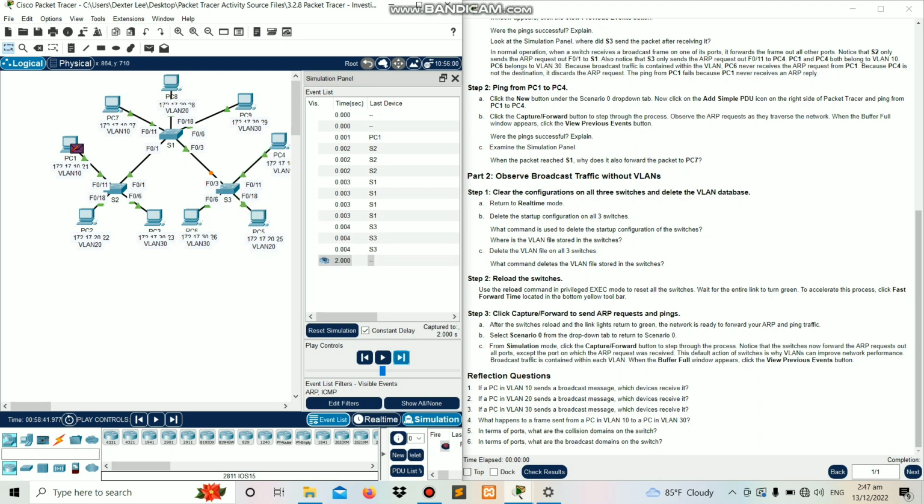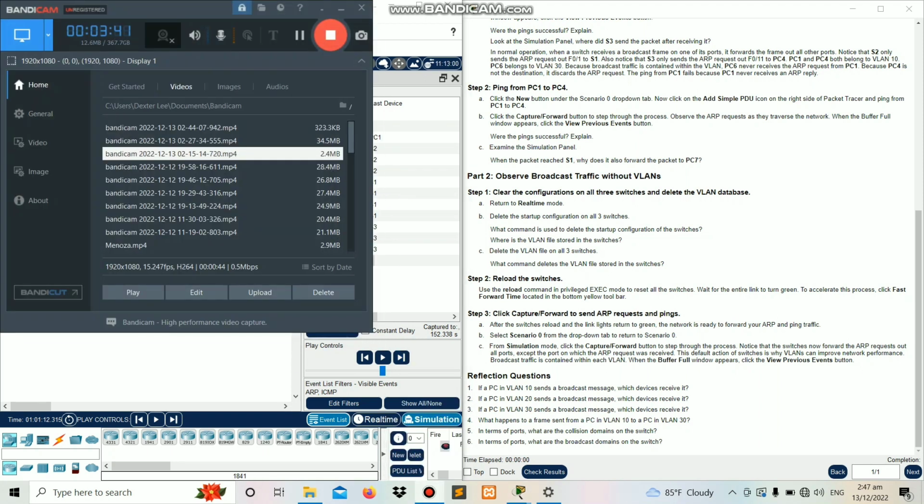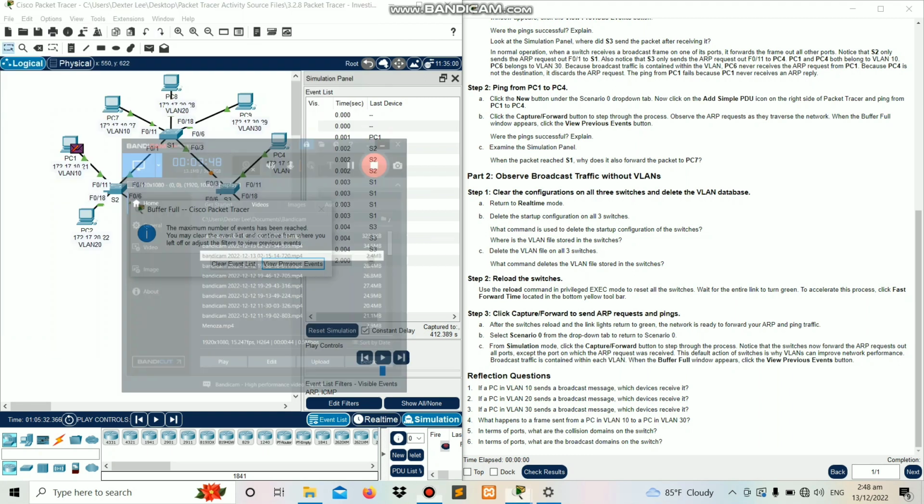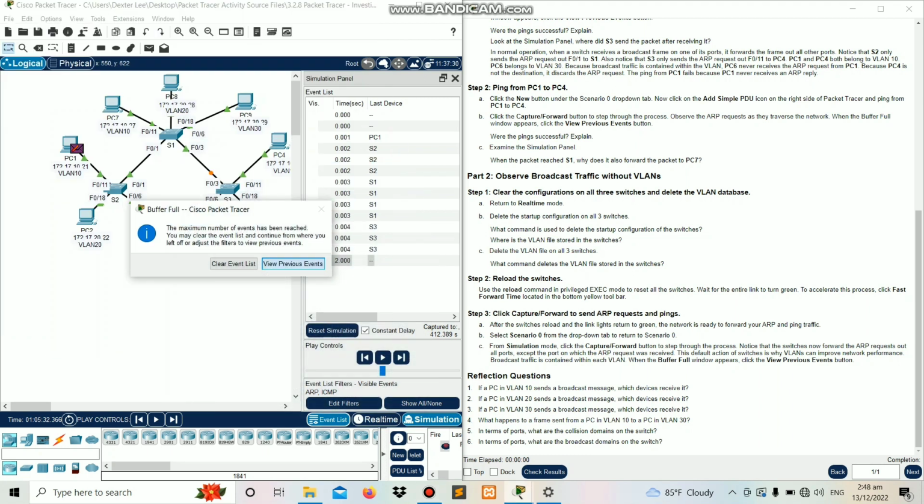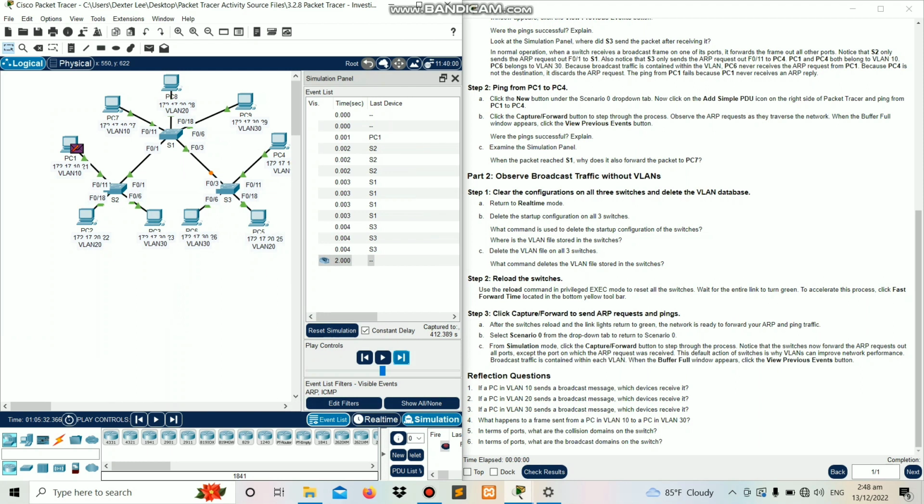There, as you can see, I think it has reached the buffer full, and this window will appear just for a few seconds. There, just click view previous events. So that's how we investigate the VLAN implementation.